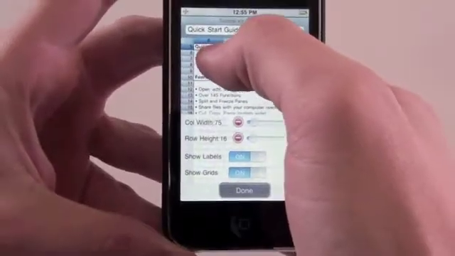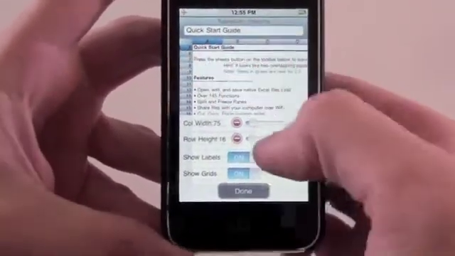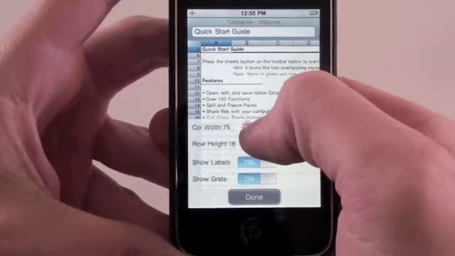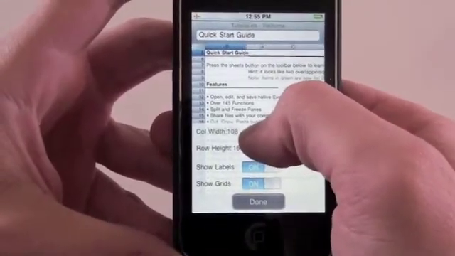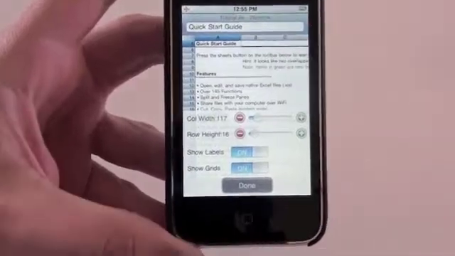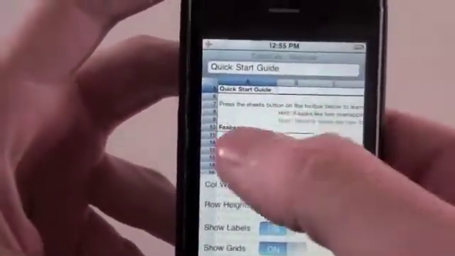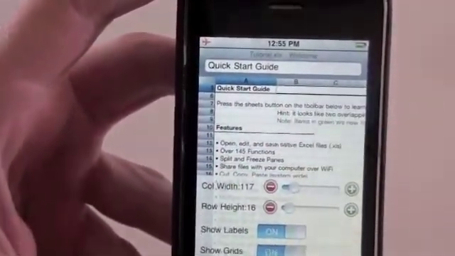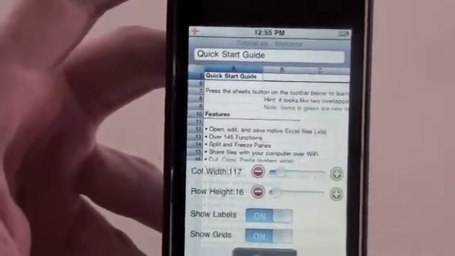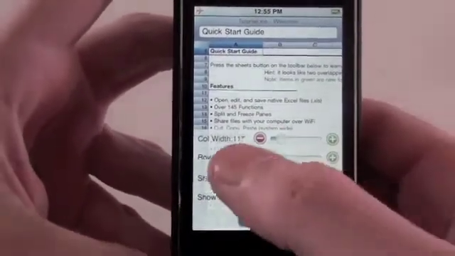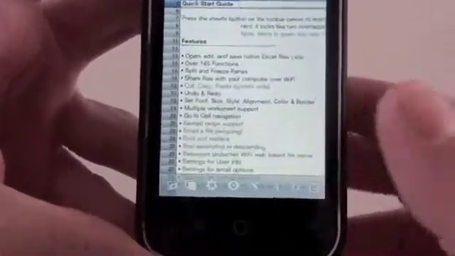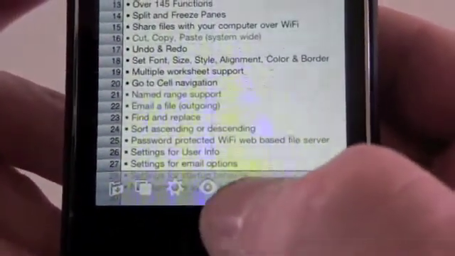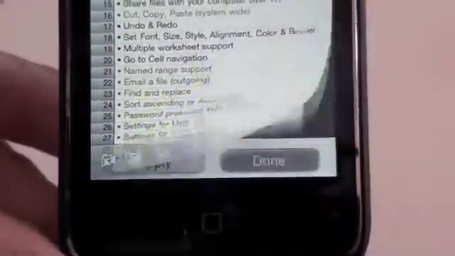So we have Quick Start Guide here, which is A5, and it doesn't really fit in this particular cell. So we can adjust A5 out, which really isn't needed in this document, but I'm just showing you this for example. You can adjust the width of this particular column. You can adjust the height of the rows too. You can show labels and show grids. So let's go back to the main screen of the application.